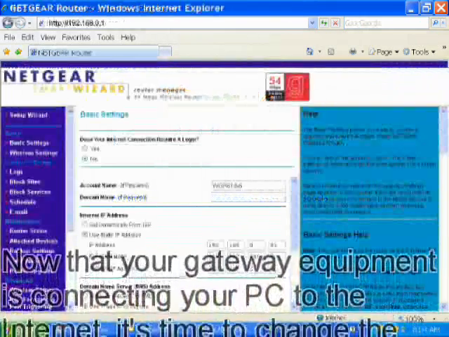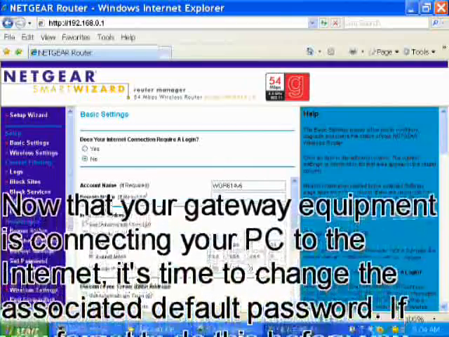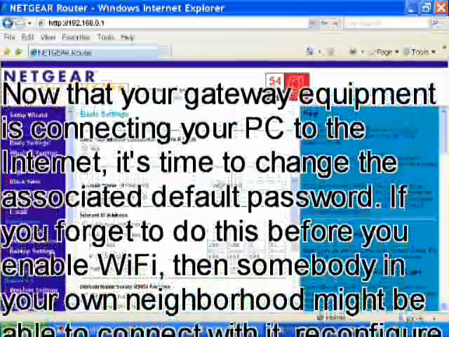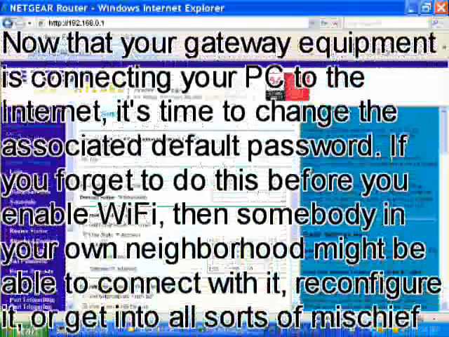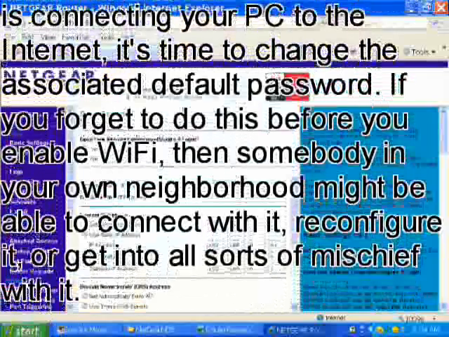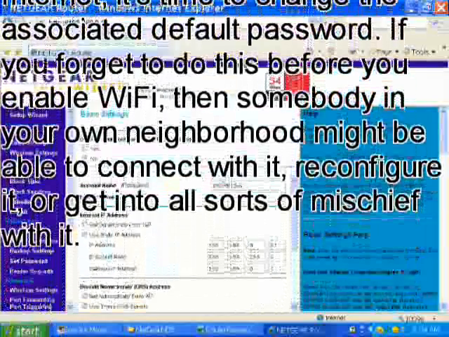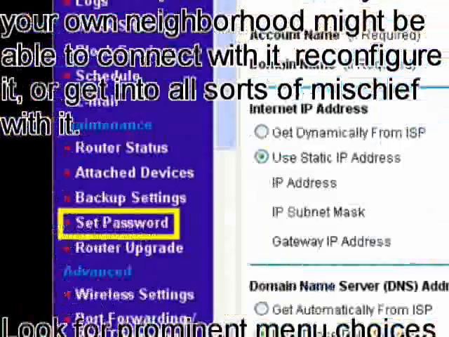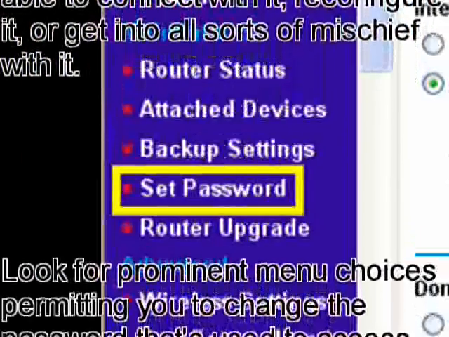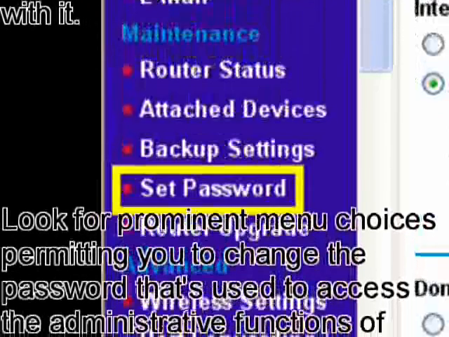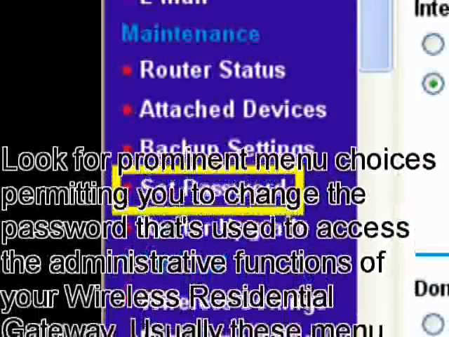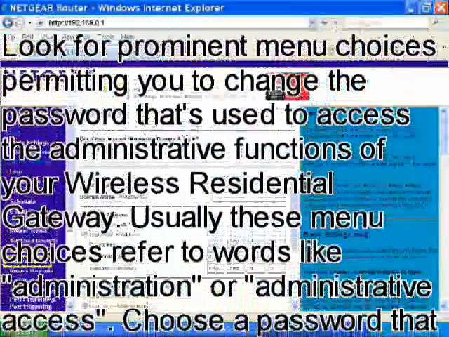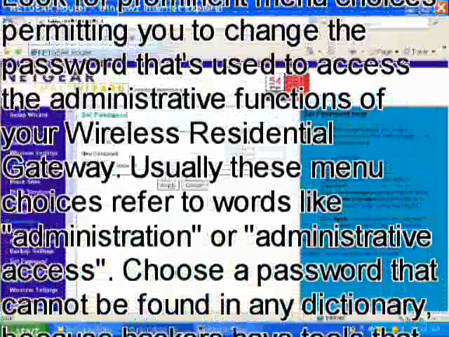Now that your gateway equipment is connecting your PC to the Internet, it's time to change the associated default password. If you forget to do this before you enable Wi-Fi, then somebody in your own neighborhood might be able to connect with it, reconfigure it, or get into all sorts of mischief with it. Look for prominent menu choices permitting you to change the password that's used to access the administrative functions of your wireless residential gateway. Usually these menu choices refer to words like administration or administrative access.